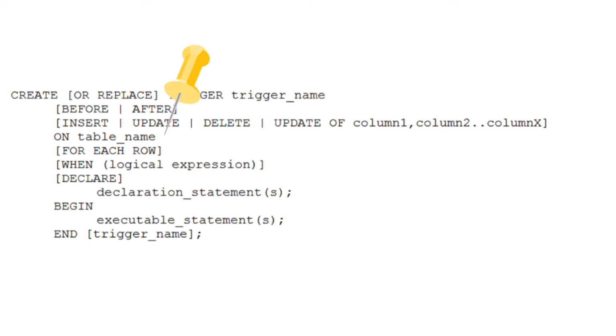Next comes ON table name. That is, when, on which DML event, and on which table will this code fire. Next, the optional FOR EACH ROW clause. Include this and the code is fired once for each table row impacted. Leave it out, and the code is fired once.